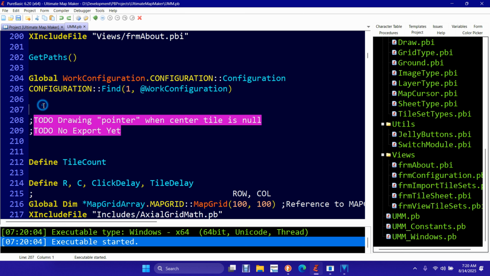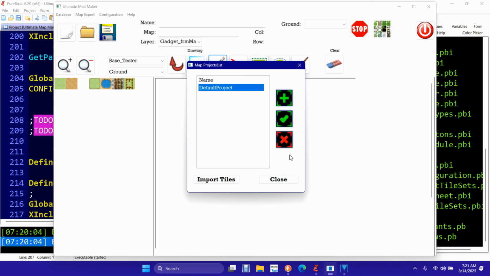Currently, I have two things on my to-do list. I haven't written the export yet. And the drawing pointer when the center tile is null is invisible. Well, that makes sense. I will show you these here directly, but I want to highlight some of the cool stuff that we've done, or I've done.